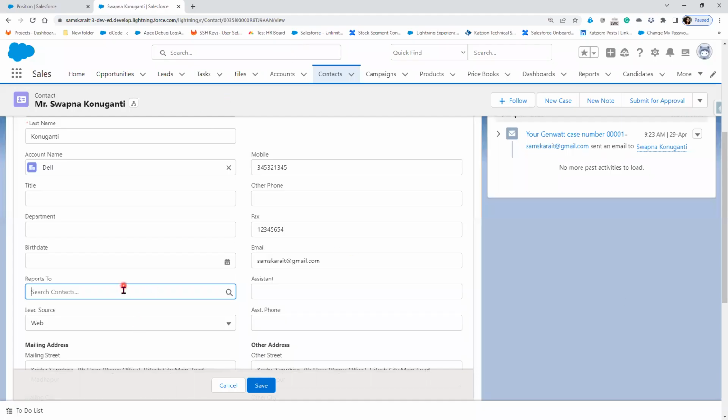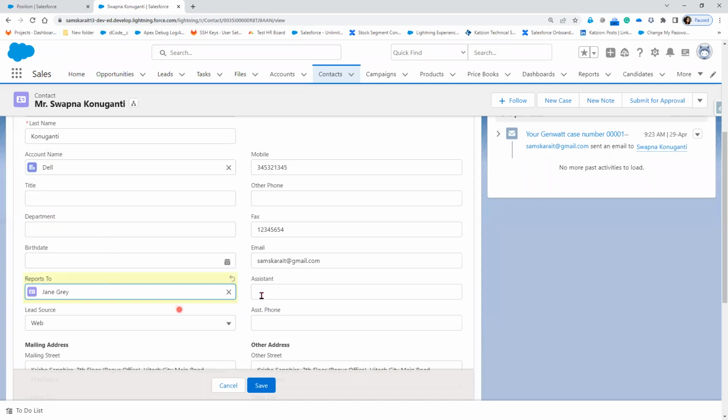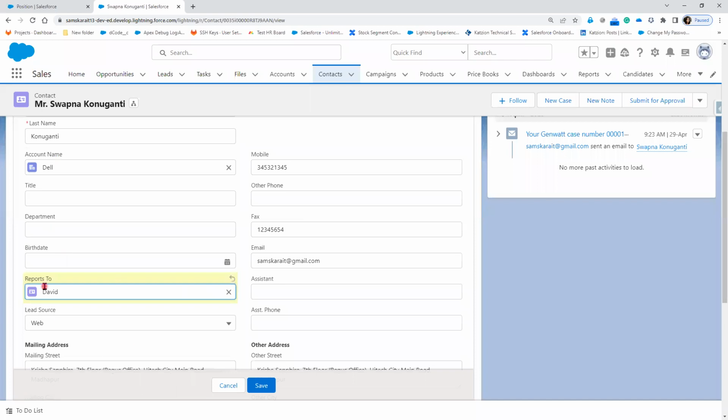I have a Reports To field. This Reports To field basically says that Swapna reports to Jan or David. Swapna reports to David. When I say Reports To, I'm not sharing any records here. This just tells me the hierarchy of this particular contact. Now click on save.